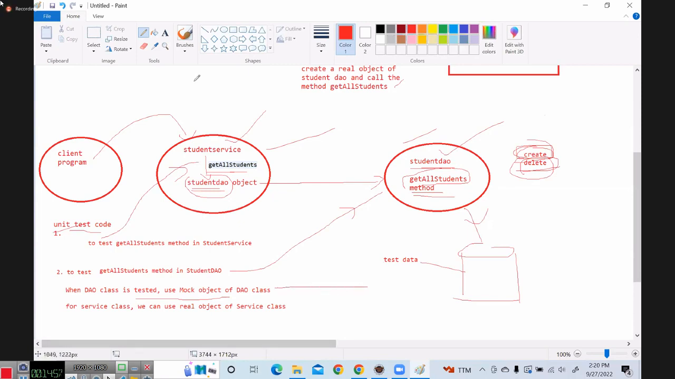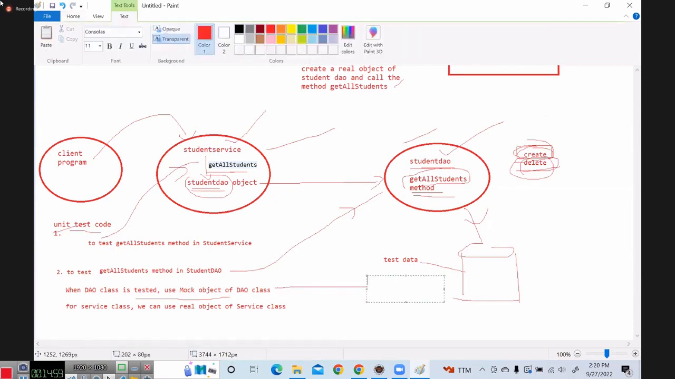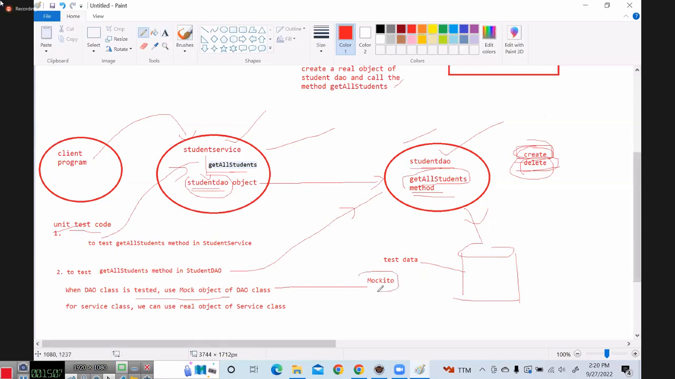And that is the reason we have a framework like Mockito. We'll use Mockito to create the mock object of the DAO class. So this is the mock object of the DAO class. But for the service class, we can use the real object. That is correct, right? This service class is not directly interacting with the database. There is no database interaction, so we can use the real object of the service class.